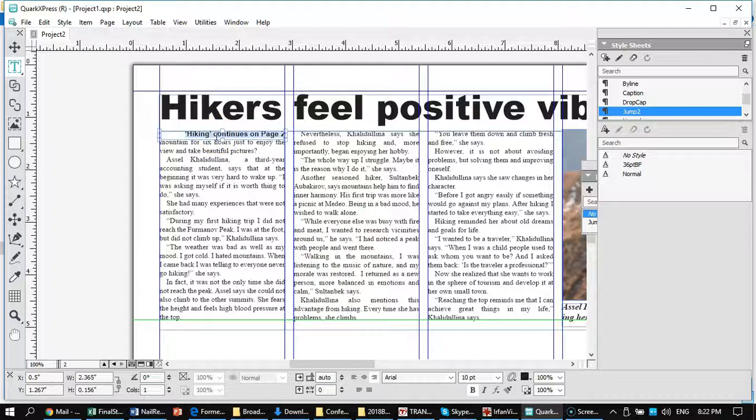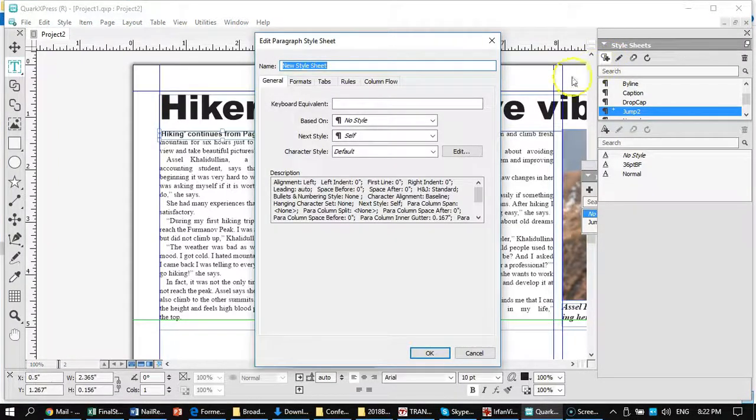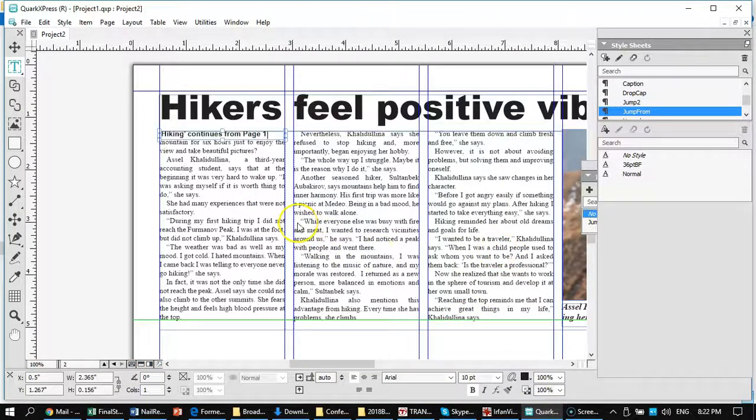So I'm going to actually make a new style. This one I want to be flush left. And it says hiking continues from page one, is what we will be saying. But just because it's flush left, I don't know if it's worth making a whole new style out of it. I guess I will. So new, and we'll call it jump. And hit OK. So we have a jump to and a jump from style.